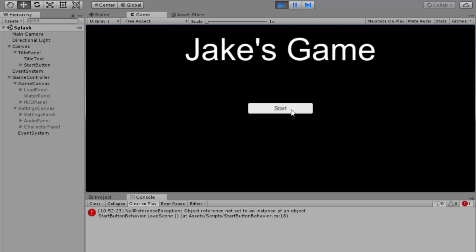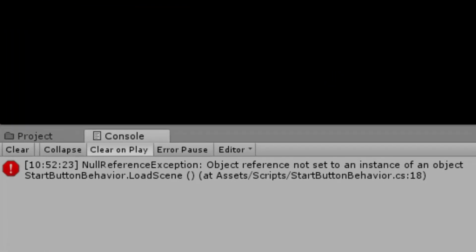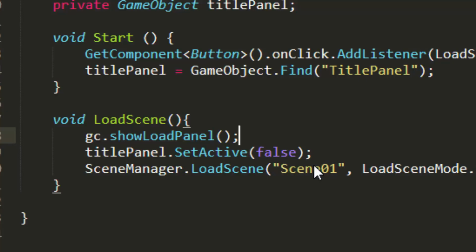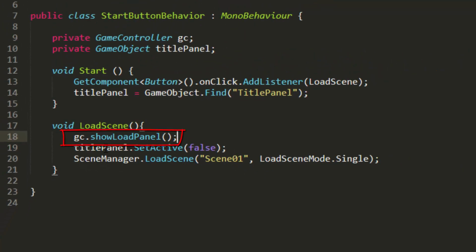If I press start, my scene 01 should load, but it doesn't. I'm getting an error that I have to address. It's saying on line 18 of my start button behavior, we have an issue. Let's go to that script. On line 18, this gc.showLoadPanel is a problem. GC must not have a value yet, and it doesn't.